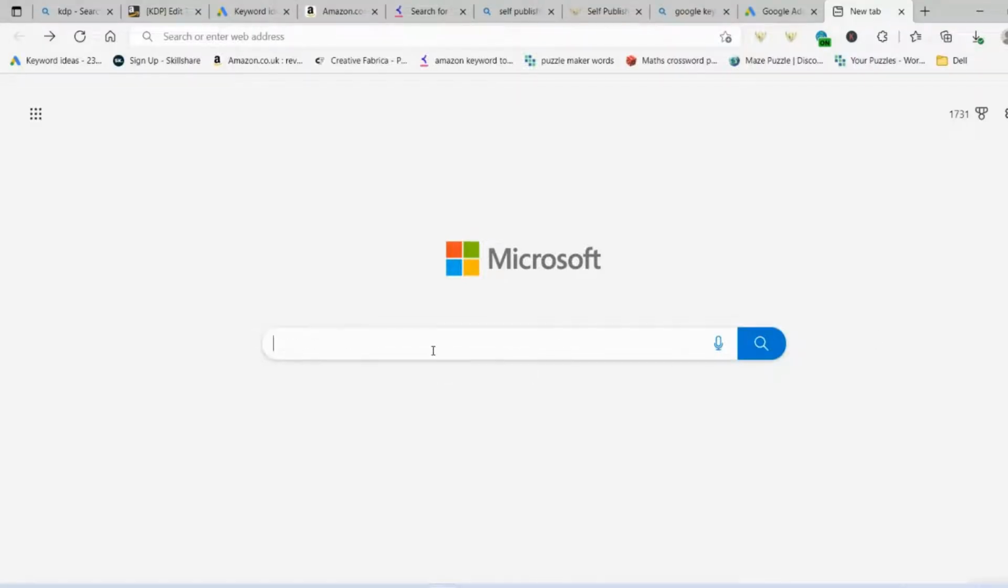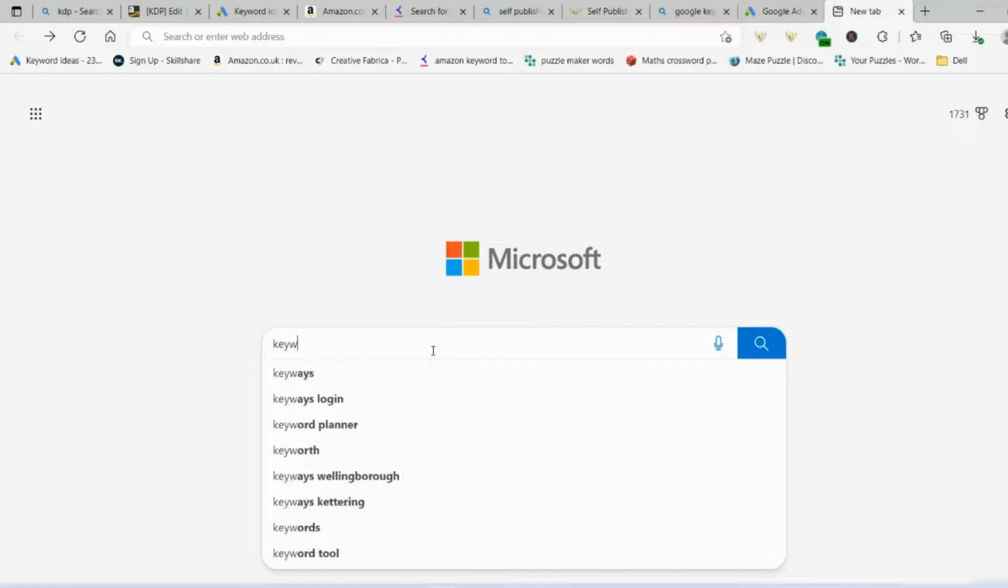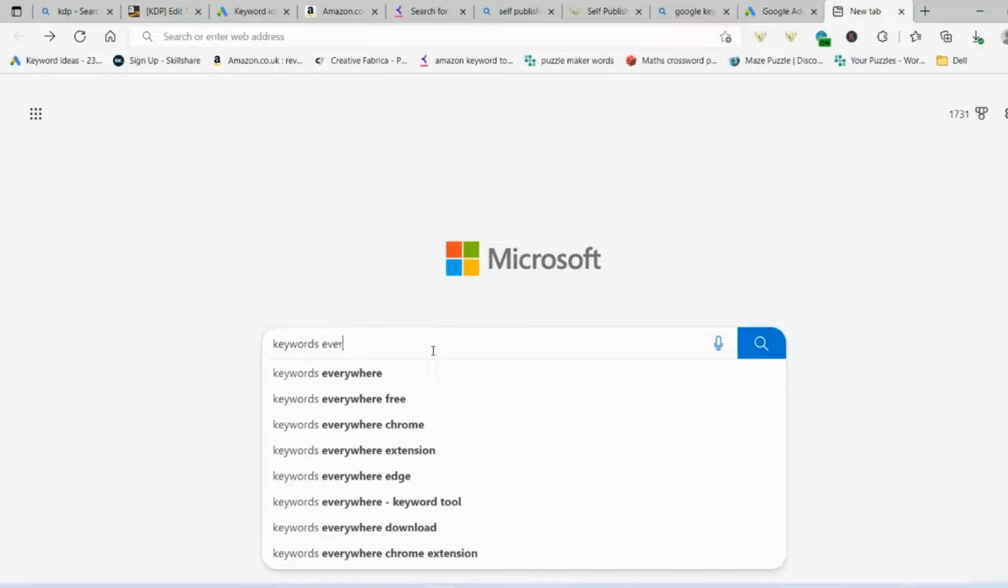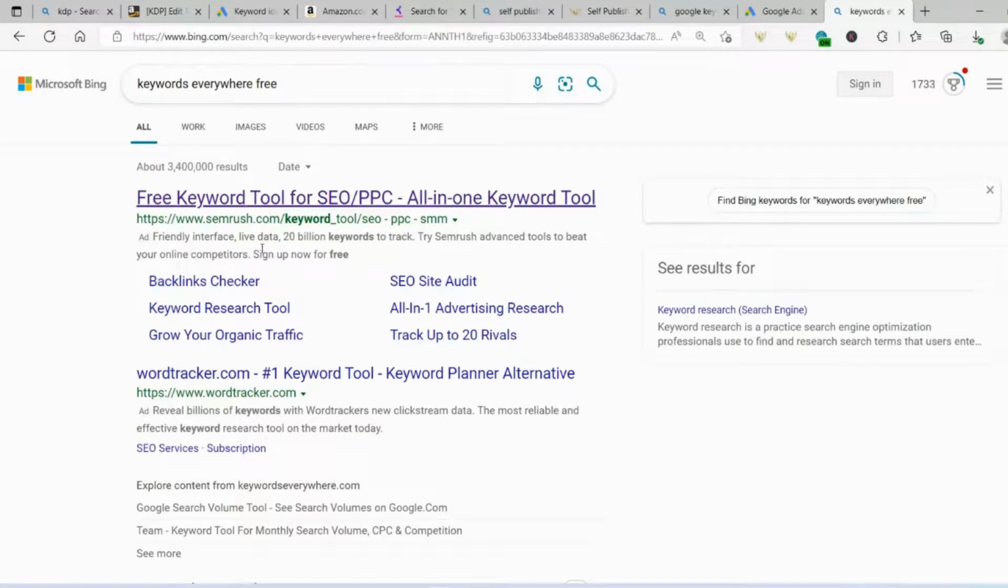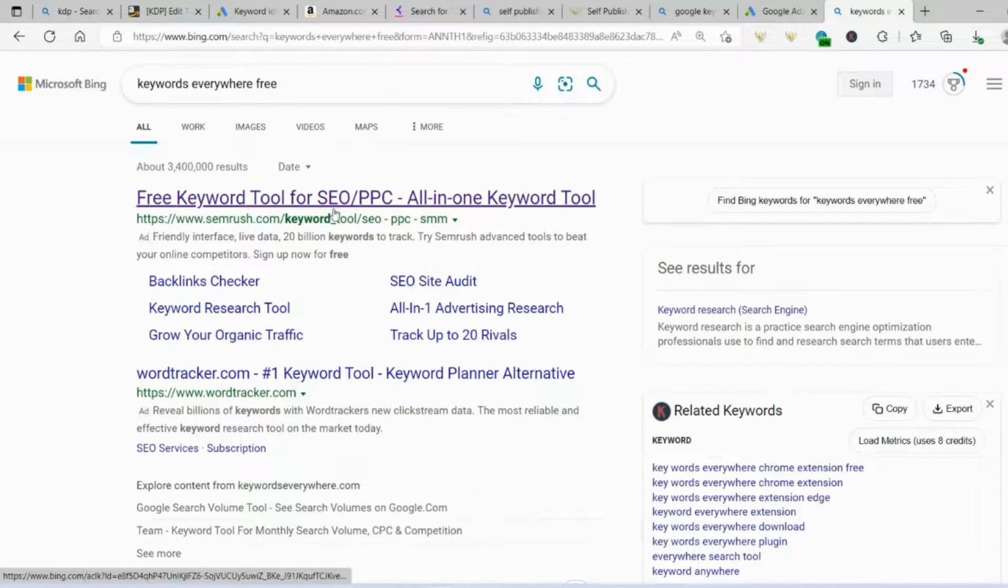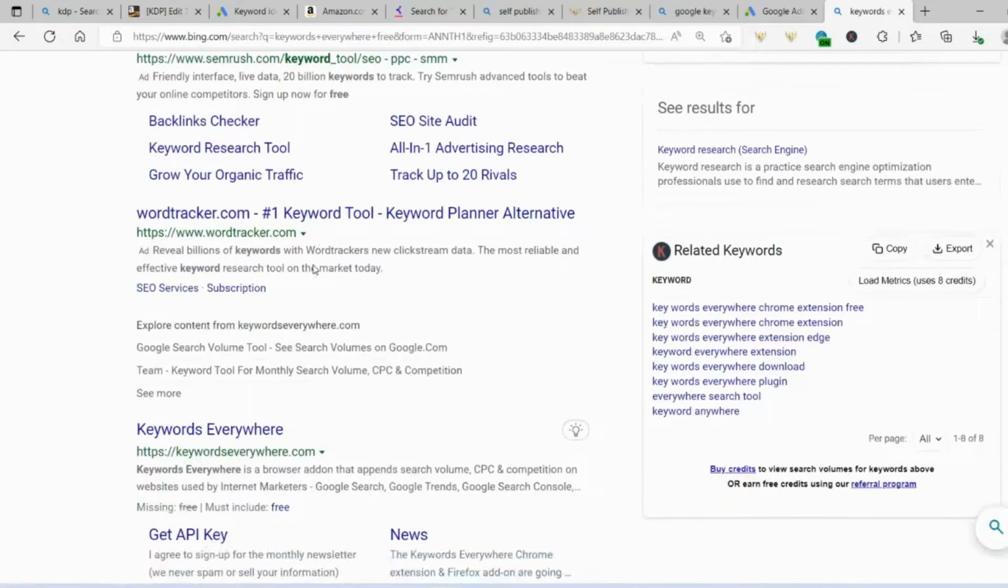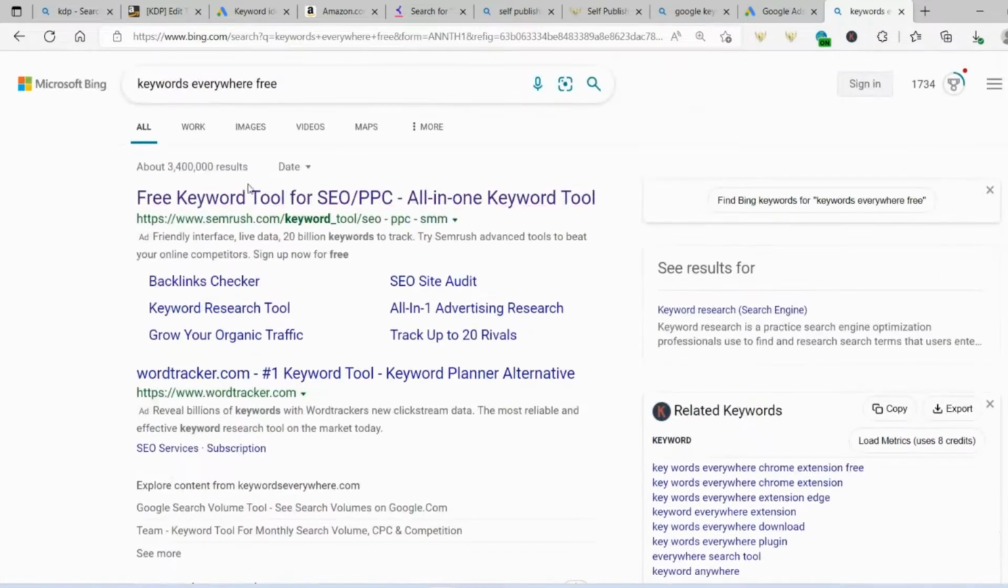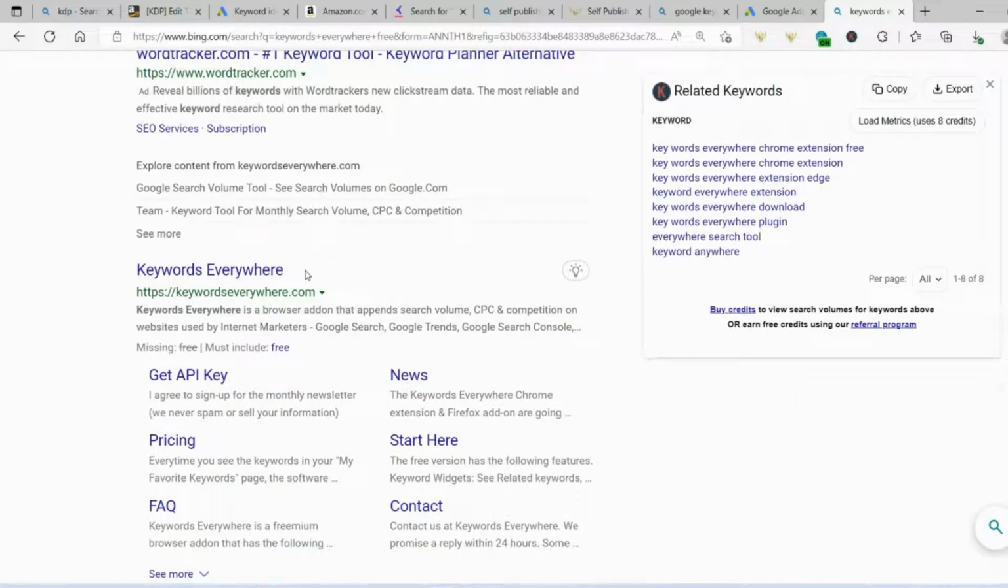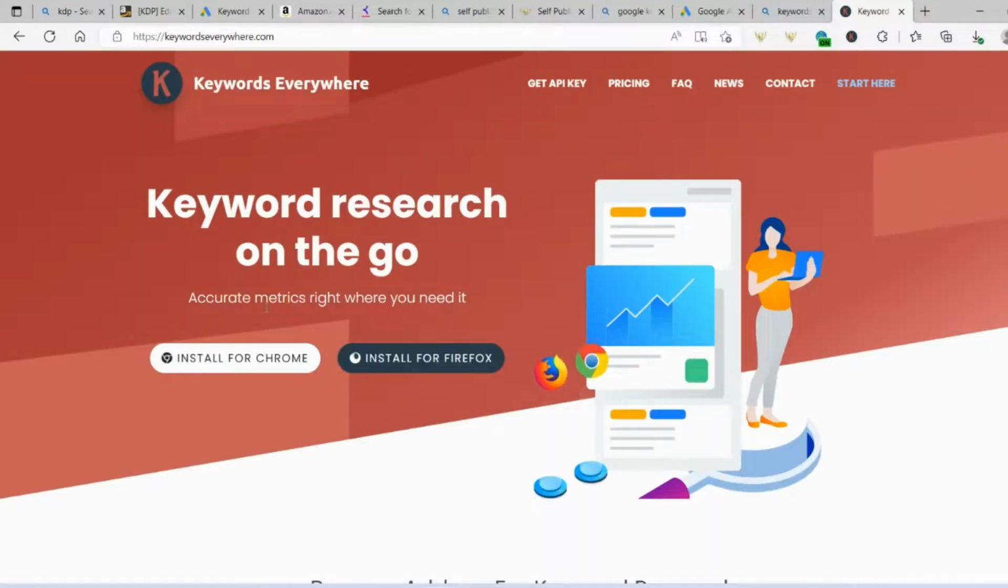Now, the next tool that I want to share with you is one that's called Keywords Everywhere. So have a look for that. Just be careful when you're looking, because it will come up with different things which are sponsored. But it's actually this one. Okay. Now, this is quite a useful one. So do install it if you want to.